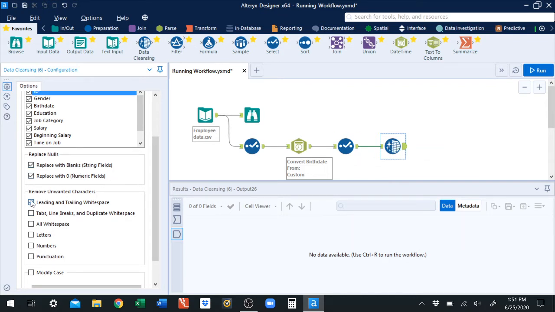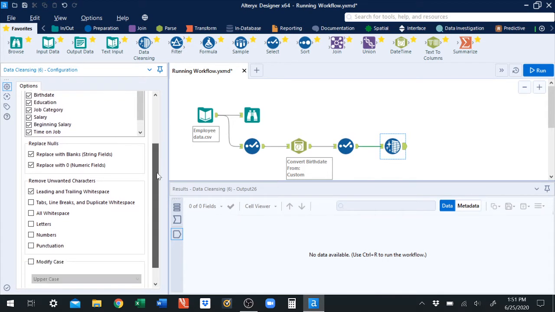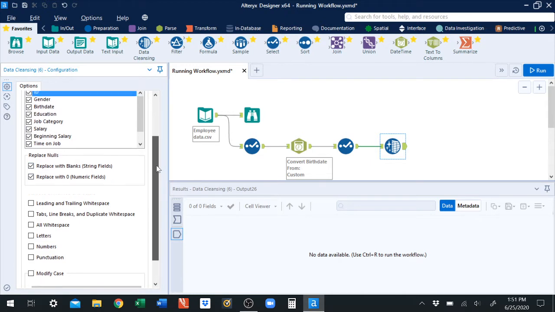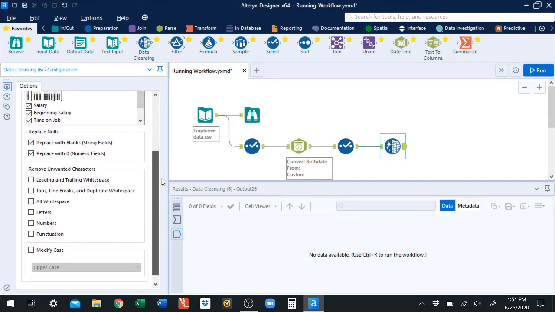So let's just have a look here, and you can remove unwanted characters on a given variable. So up here you select the variables you want to cleanse. By default, all of them are selected. I know for a fact we don't have any unwanted characters in our data, so checking these is not going to do anything. But let's just leave these 2 boxes checked just to see what would happen. So we're going to replace nulls with blanks if it's a string data type. We're going to replace nulls with 0 if it's a numeric data type.